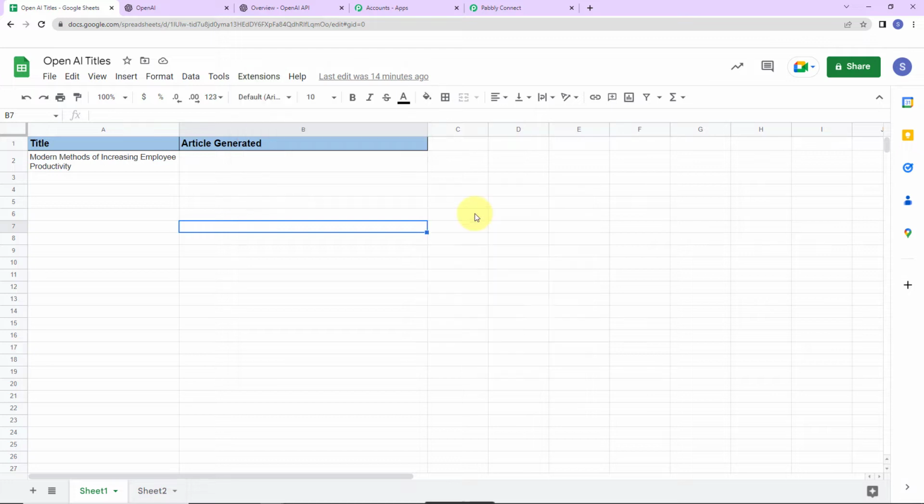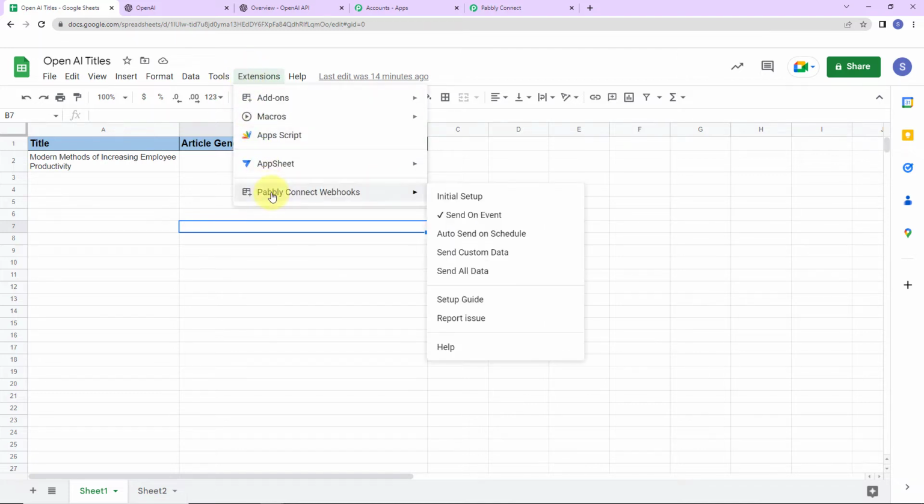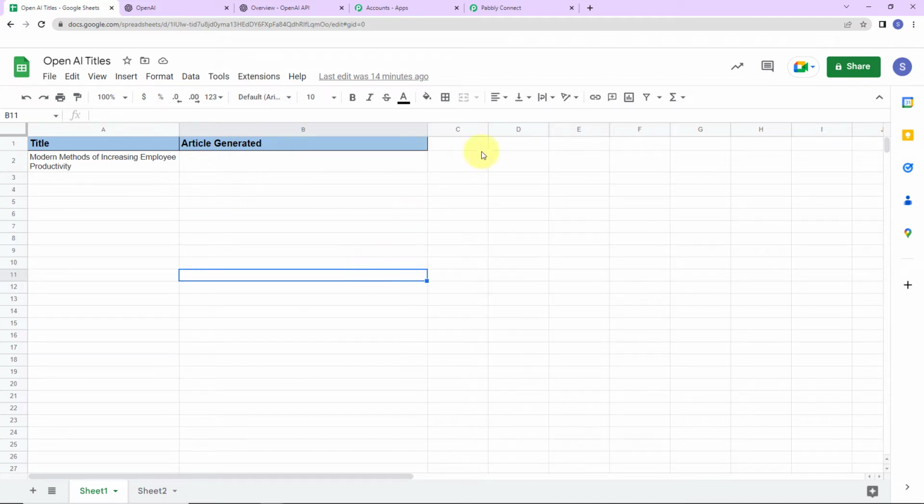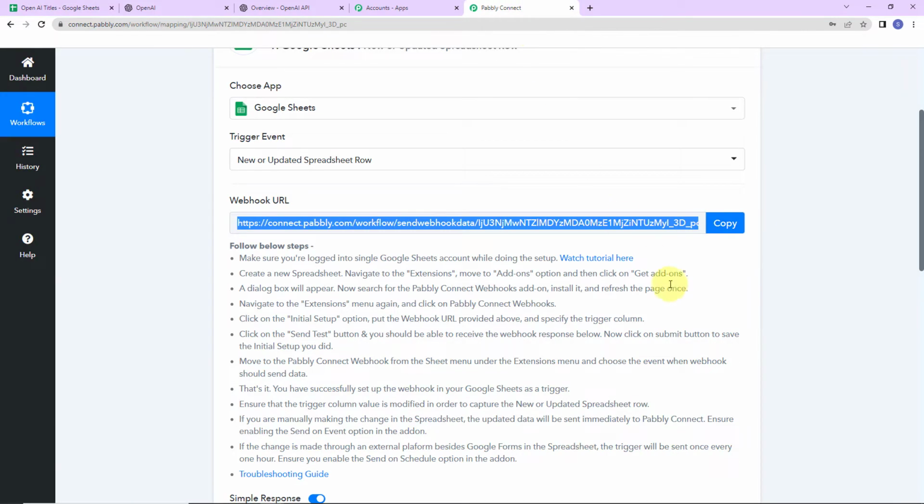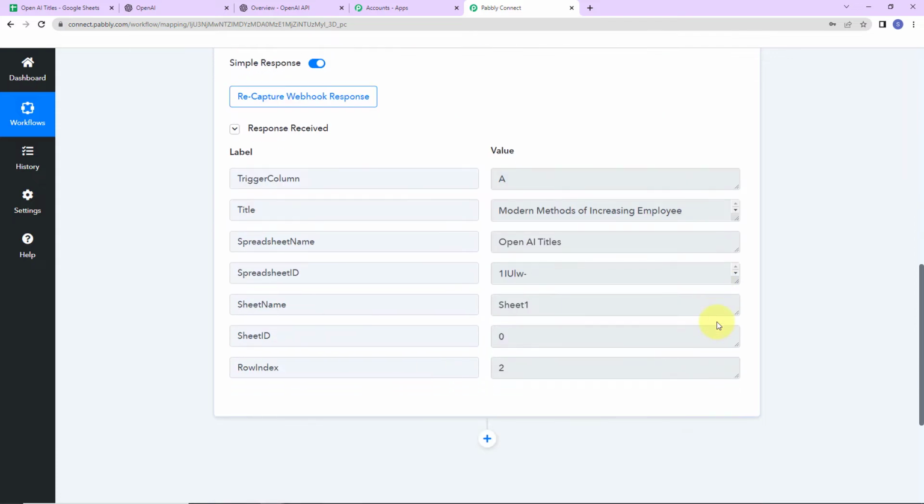So this has to be checked. Why? Because if this isn't checked, then every time the workflow runs, it would not be able to send the response. So once you have checked, it is going to look like this. This mark would be there. So now I'm going to take you back to Pabbly Connect to see if we have received the API response, and yes, here it is.